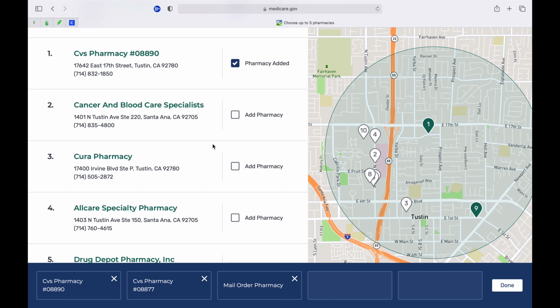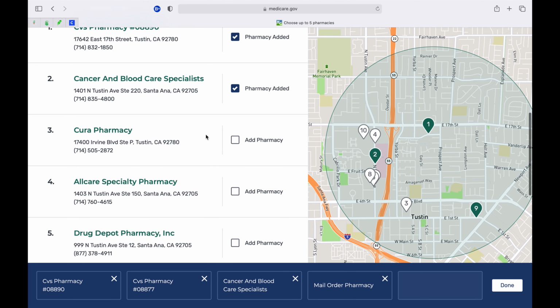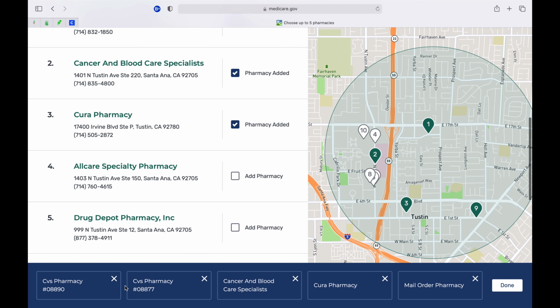So we're going to click on Cancer and Blood Care Specialist, and we're going to click on Cura Pharmacy. And as you can see on the bottom, we have 4 pharmacies plus the mail order. So when we run our quotes later on, it's going to give us a quote based on these 4 pharmacies and also mail order, okay? So we selected 4. And as you can see on the map on the right-hand side, it's going to give you an idea where these pharmacies are located. Okay, so click Done.